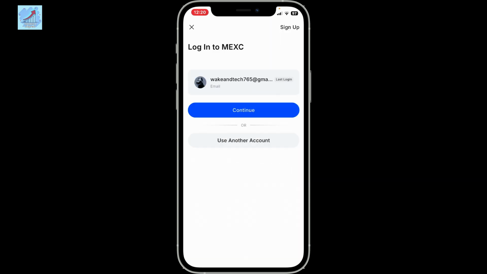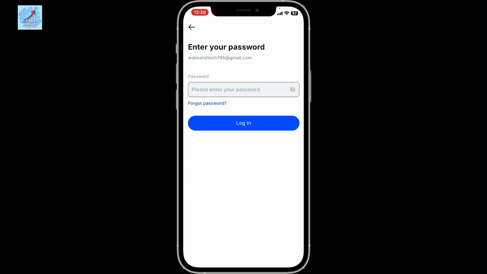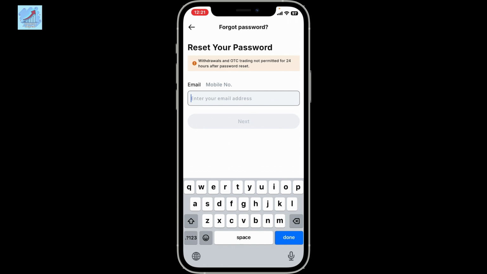Now go ahead and enter your email address, or if you've last logged in with any of the email, it'll be displayed over here. Enter your email or tap continue over here and then complete this small puzzle. On the next page, it'll ask you for your password. If you've forgotten your password, tap on the forgot password link under the password box. Now go ahead and enter your email or phone number on the next page.